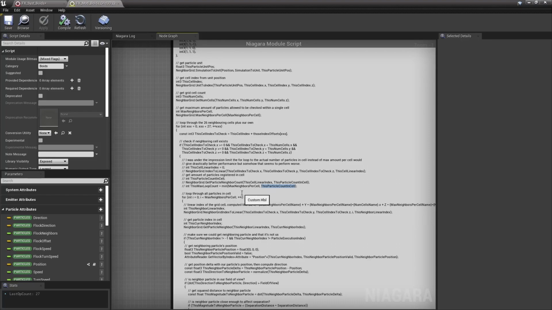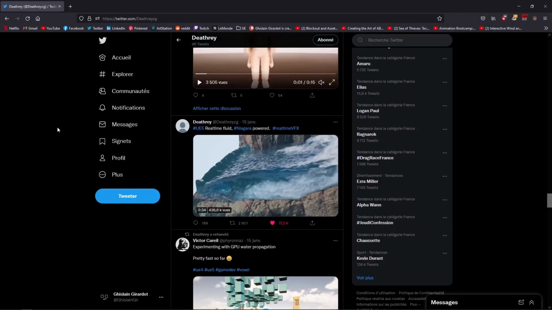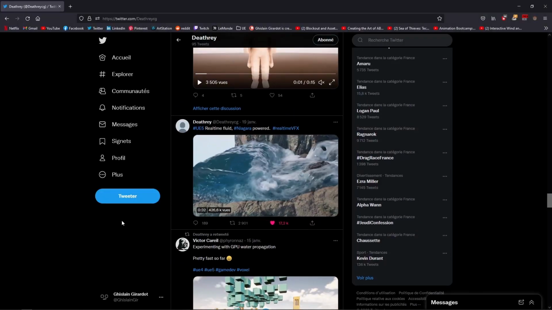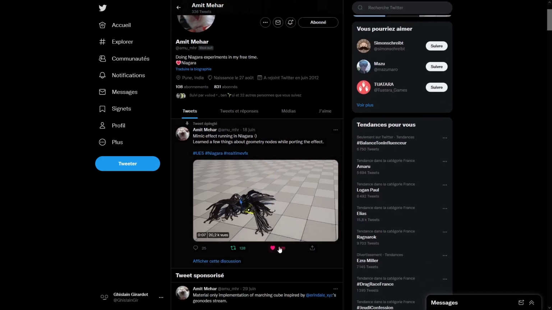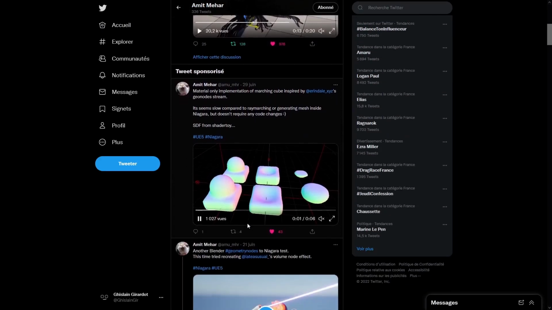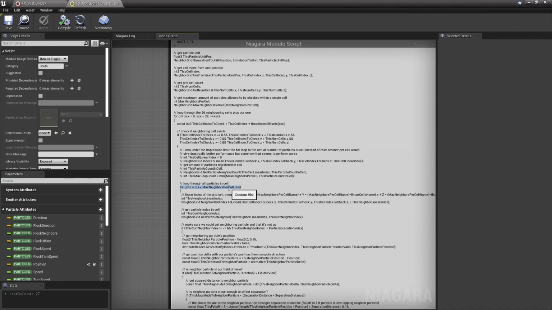Maybe I made a mistake, or maybe it has to do with the way GPU threads work, or how for loops behave in GPUs. I don't know, it's way beyond my skills and knowledge. Shout out by the way to both Deathray and Amit Mehar for the help on this. Go give them a follow on Twitter, they both do really awesome stuff using Niagara. Anyway, I was saying, looping through the max amount of particles each cell may register.